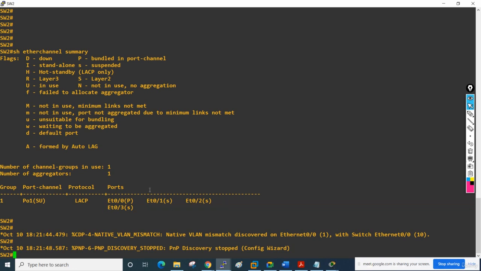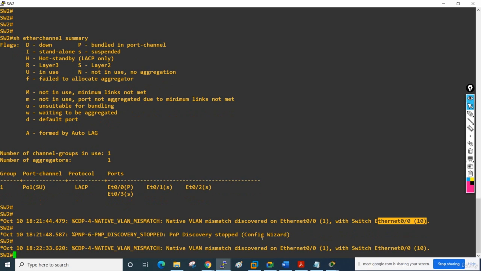In a real scenario we will have these types of issues also, because a new engineer who joins an organization as a network engineer sometimes makes these types of mistakes. They are in a hurry, they just copy paste, they forget something, and we will have these types of issues. But here you can clearly observe we are getting the notification native VLAN mismatch, and if you see here, we are getting E0/0, what we have here is 1, and if you see the switch E0/0 we have 10. So by seeing this one also we can check.